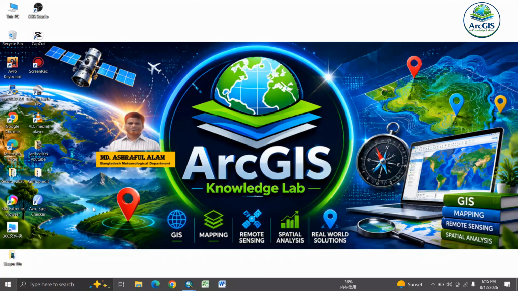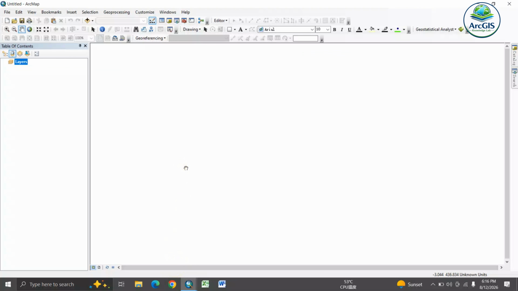Today I am going to show how to create a grid on an image in ArcGIS. For that, at first I will open ArcMap on my laptop. This is the interface of ArcMap.